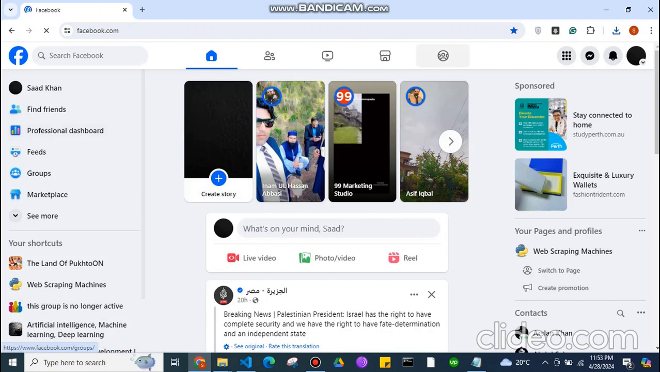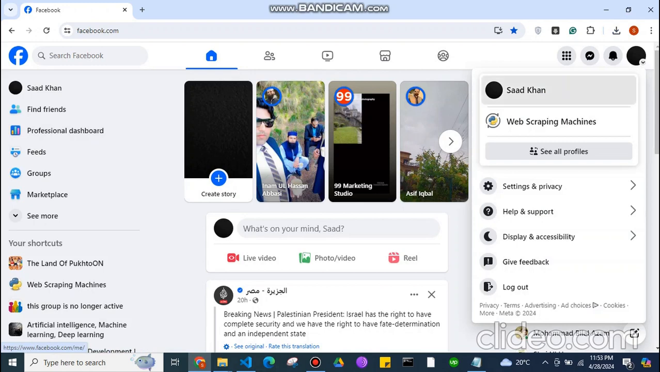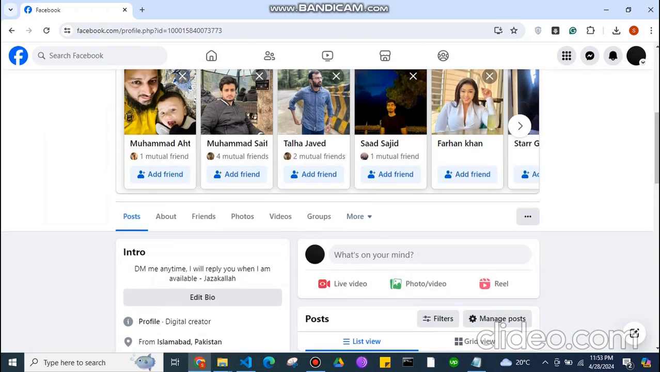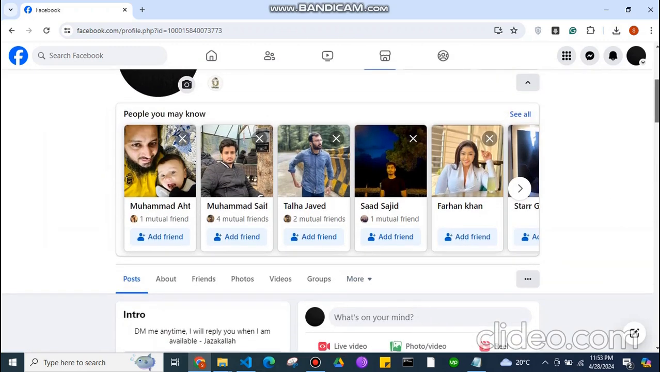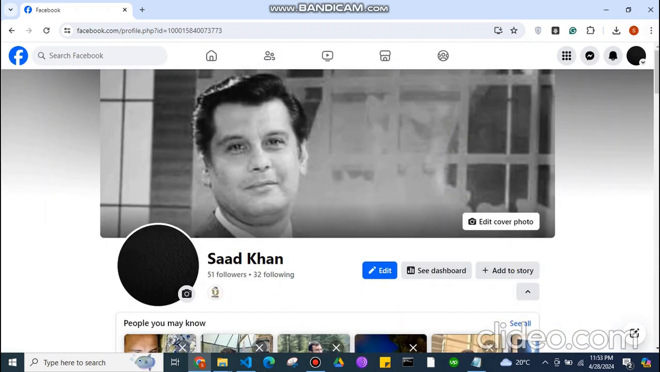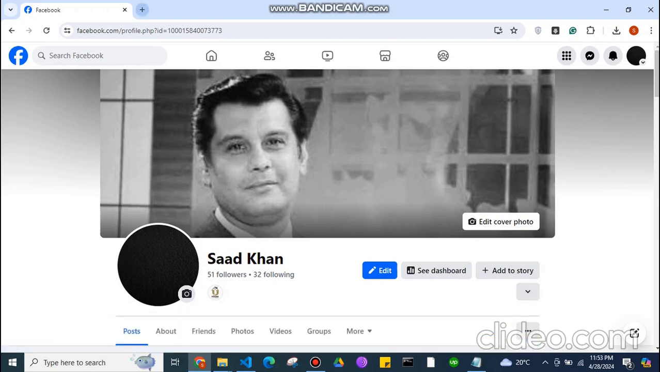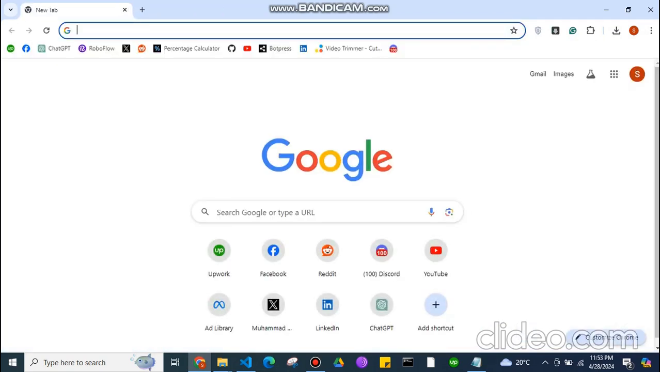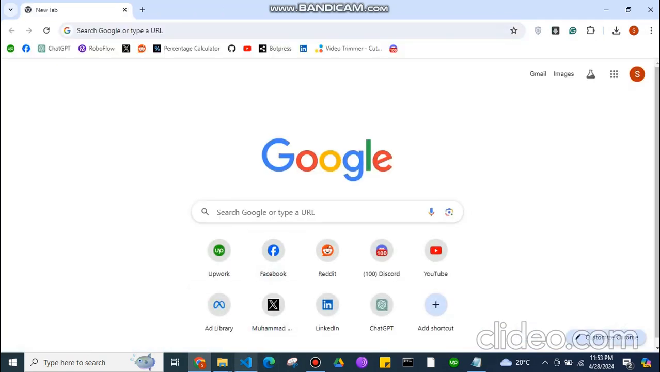You must log into your Facebook account, otherwise you cannot run this bot, because this doesn't require any sort of API or anything like this. You just need to log into your Facebook account and then run the bot. I hope I'm explaining this clearly.